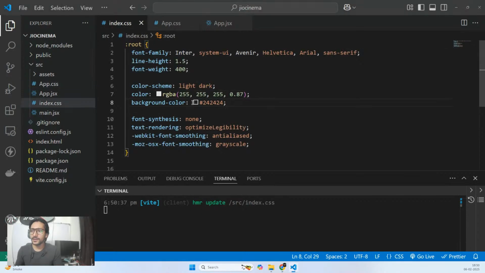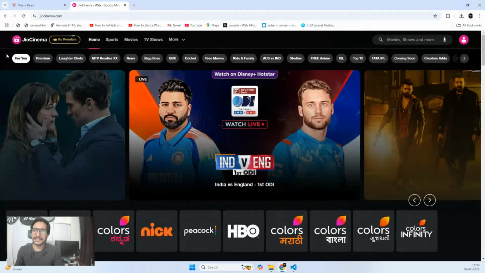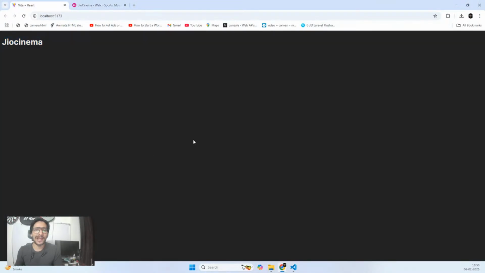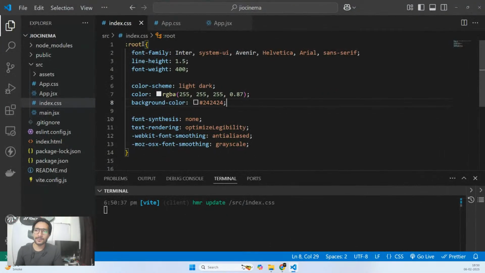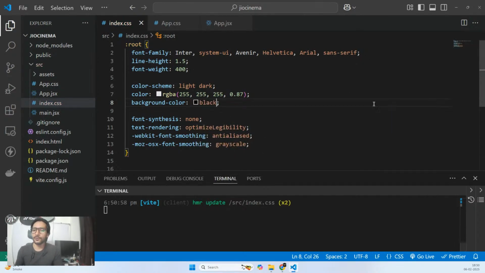So it is coming from here. So you can see, right, the best part is your JioCinema's background color is also black. So we can take that. We can just make this background black initially. But let's do it. Let's do it actually. Right. You can see it is coming from this root. So let's just go and make it black for now only.